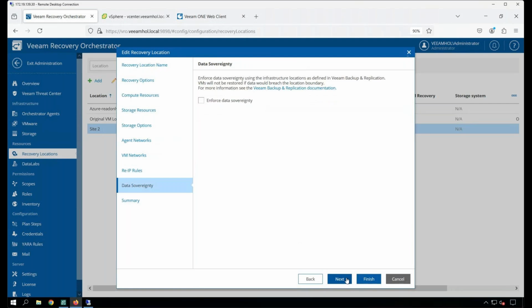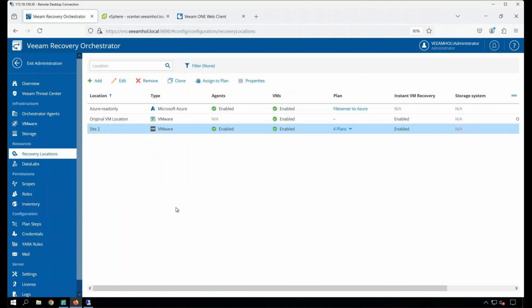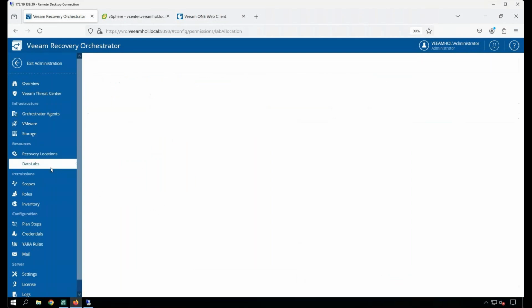Data sovereignty. This is just data sovereignty rules in the event that you have specific compliance and boundaries for where the data should be. If you don't have this, don't worry about it. So that's kind of a recovery plan as a whole there.